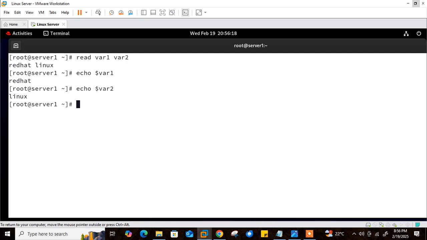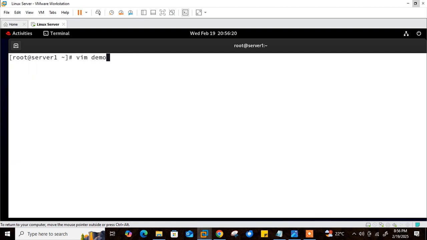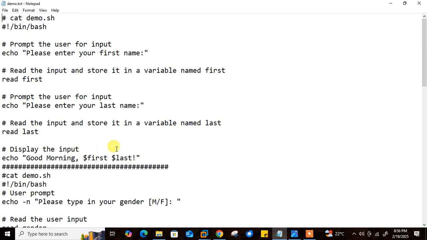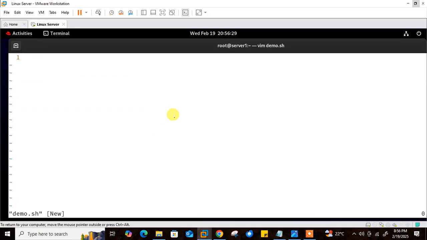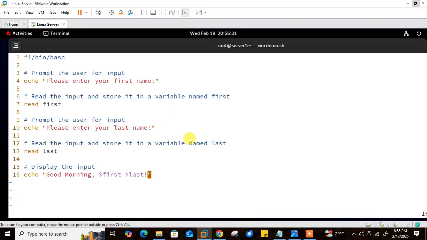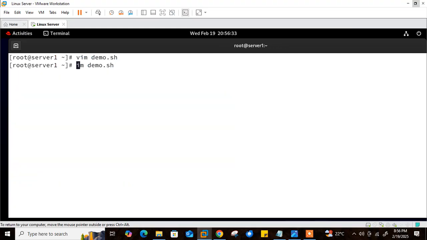But let me create a basic shell script and call the read command over there, right? So I start demo.sh, and let me go to my notepad where I have created a very small script for all of you. Let me copy it and try to explain it one by one. I'll save and quit, and let me show the line numbers first of all.